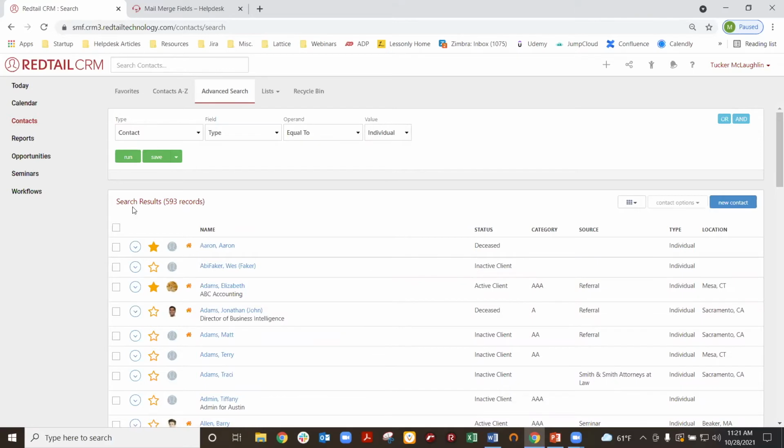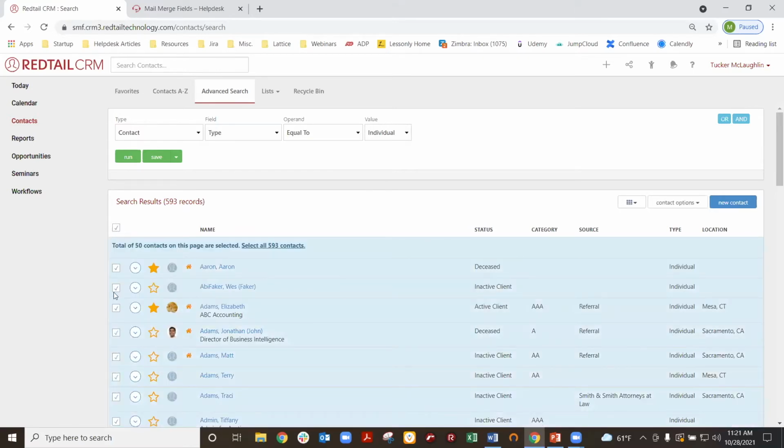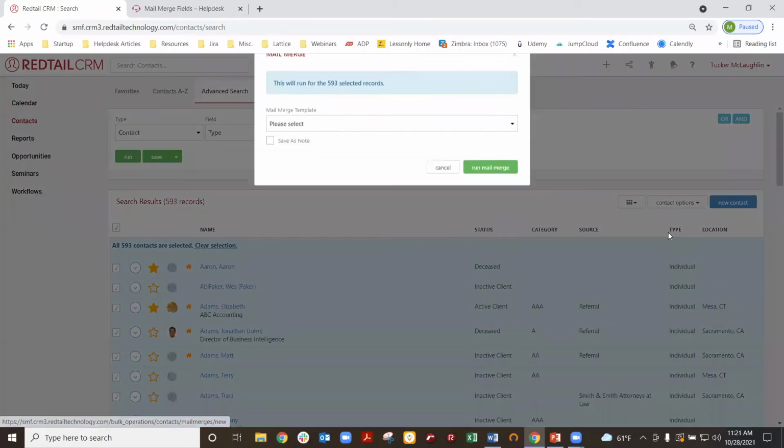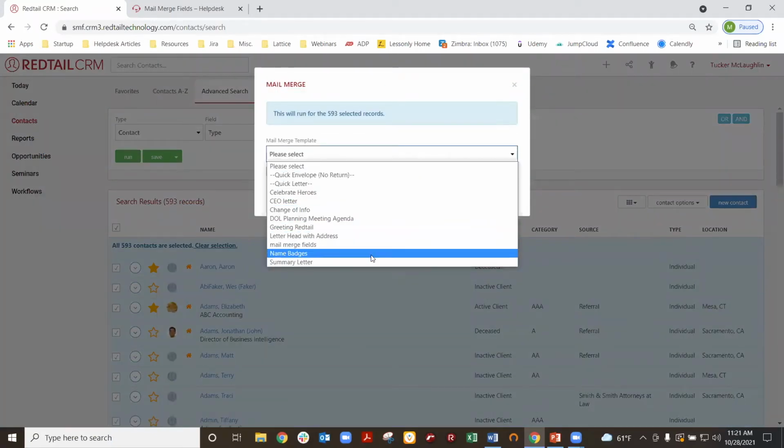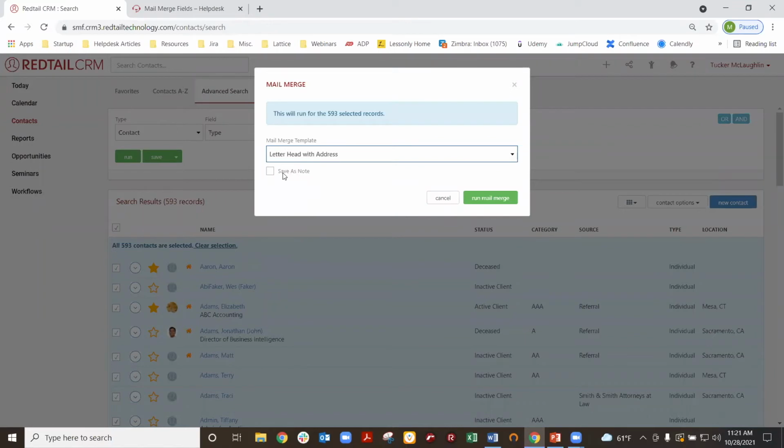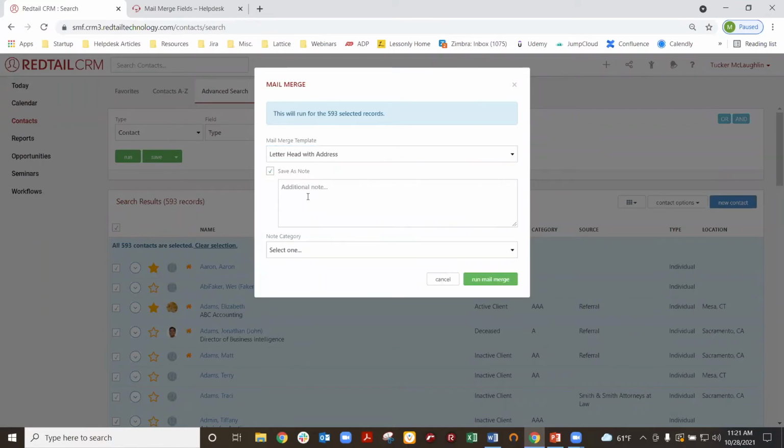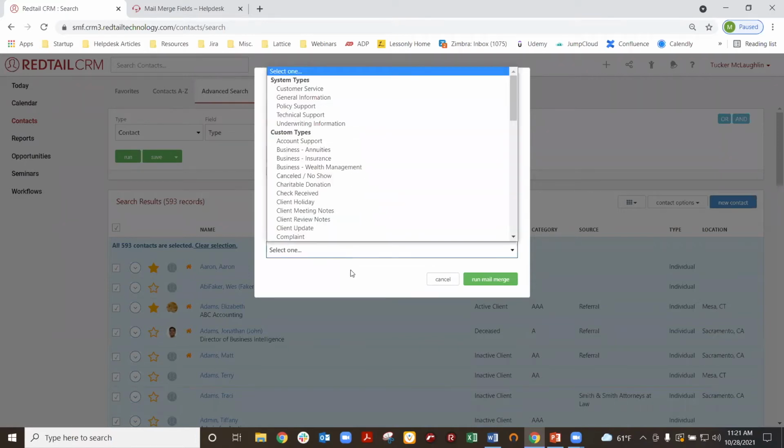And from here, I can do the same thing. I can select all contacts by clicking this box above the other boxes. Make sure that if it only gets 50 or 150 contacts, that you select all of the contacts that are in the search. Then you can go to contact options and choose mail merges. And again, this is going to allow you to select from a template that you've uploaded to your database. So if we choose letterhead with address, and maybe we say, yes, I do want to save this as a note, then I can add additional information to that note if I would like. Maybe I state sent holiday letter. Maybe that's the additional information I want to add to my note. I could even add a category to that note if I wanted to.